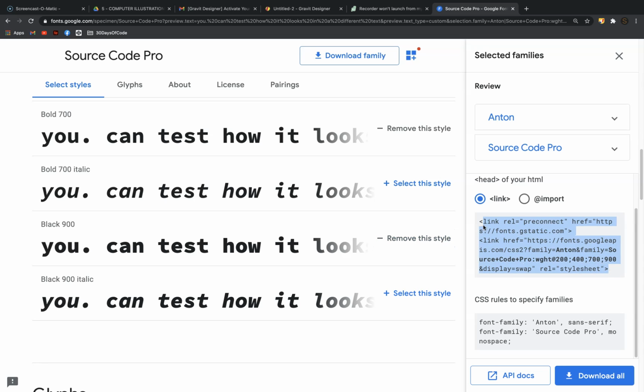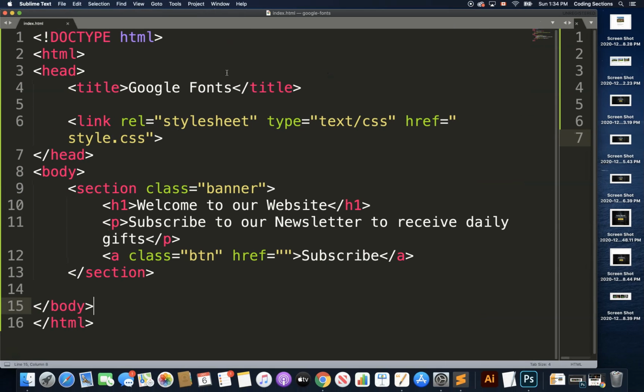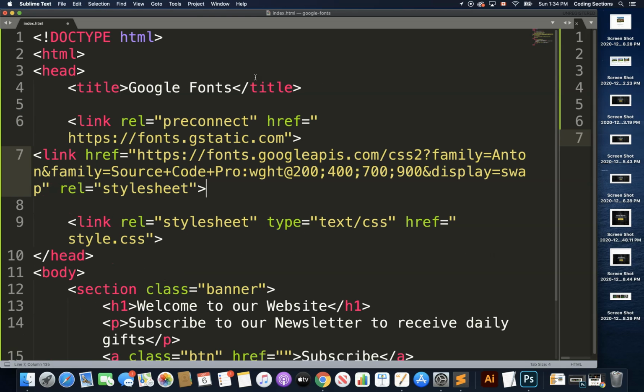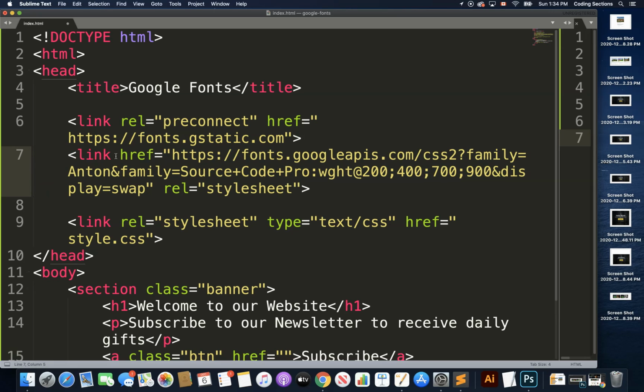So this is the code we need to copy for your HTML inside the head. Remember, you have to paste this code anywhere inside your head. However, I usually do it right after the title, for example. So I'm going to paste it here, organizing the code. As you can see, Google Fonts has one link for the preconnect, and the second link with your font families right there. It's pretty clear.